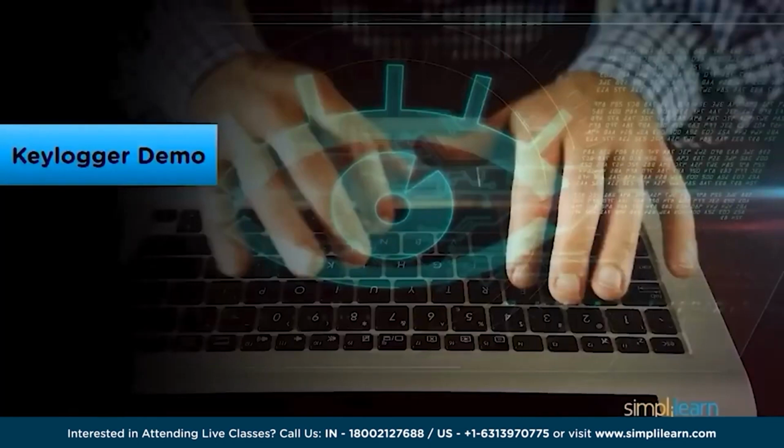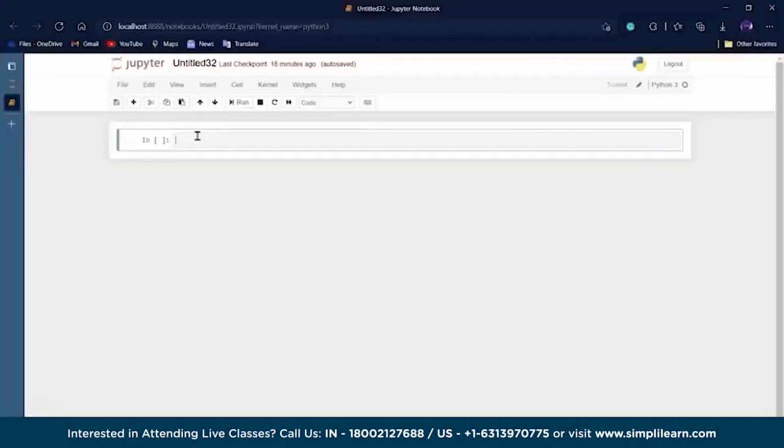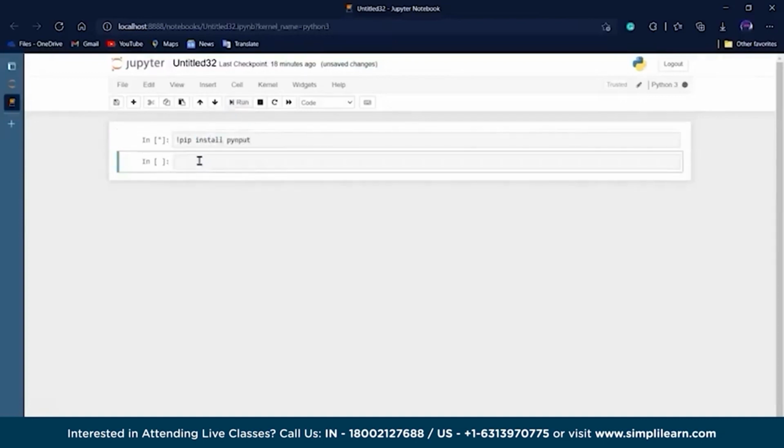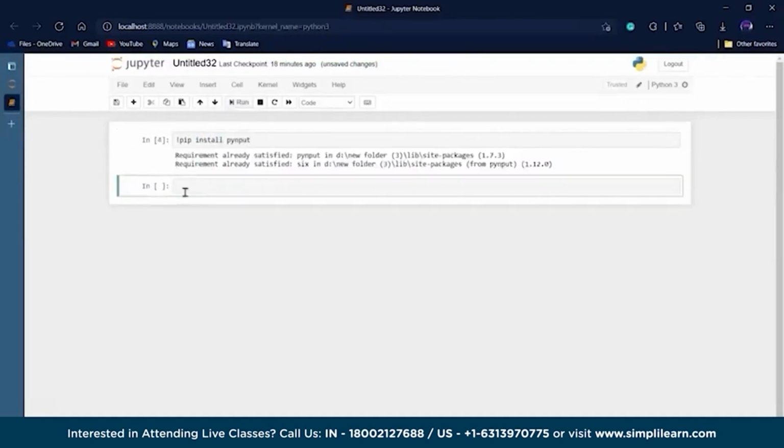Now that we have some understanding of the topic of keyloggers, let's take a look at the demo to further increase our knowledge. For the first step, we have to download some of the important libraries that are required into the system, which is this library. Now we'll run it. The system says the library is already installed.